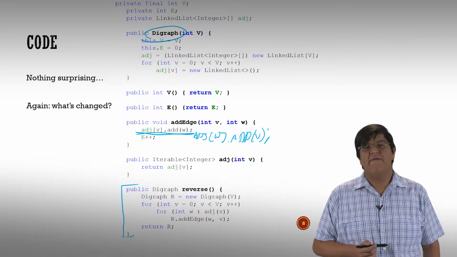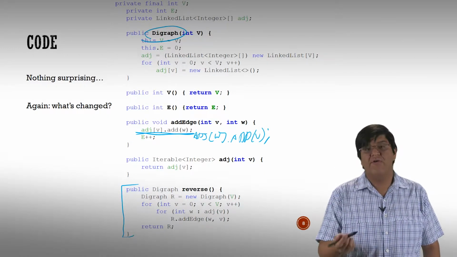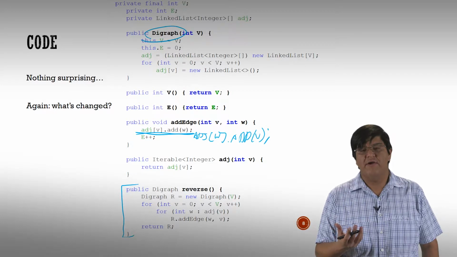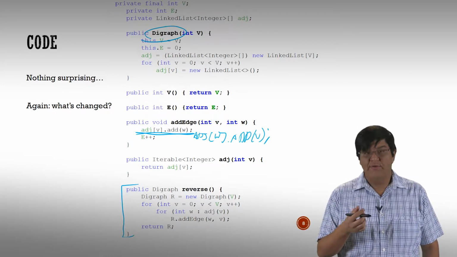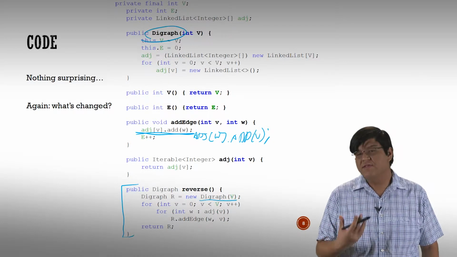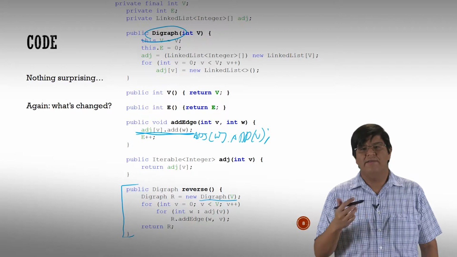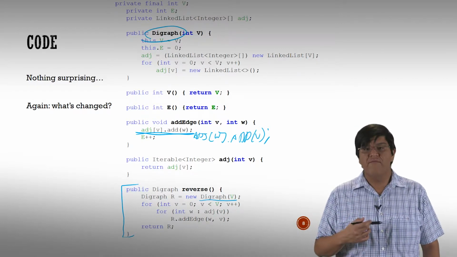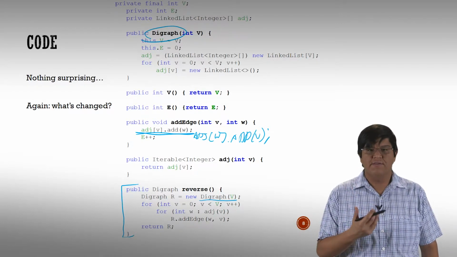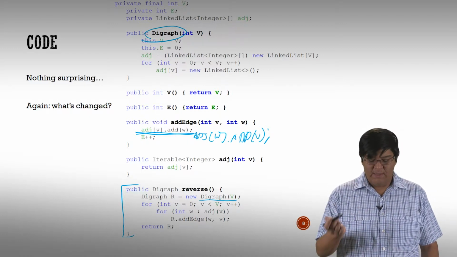And then of course, reverse is basically entirely new. The way we create our reverse graph is we create a brand new digraph, a brand new directed graph, populate it with the same number of nodes that we have. That's what this constructor call is doing here. So v is the number of vertices we contain, the number of nodes we contain. So we create a brand new digraph that has that same number of nodes. And then we loop over all of our edges, and for each of them, we add that edge to our brand new graph. But we add them in a different order.